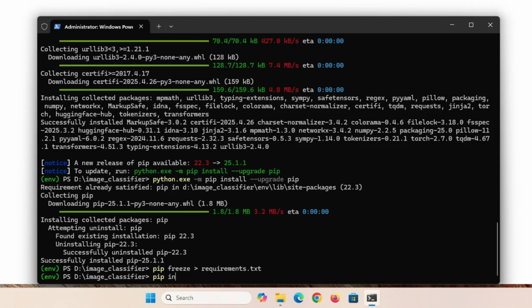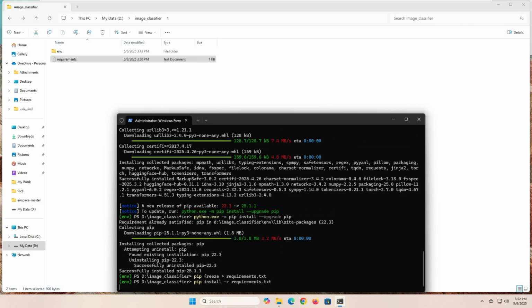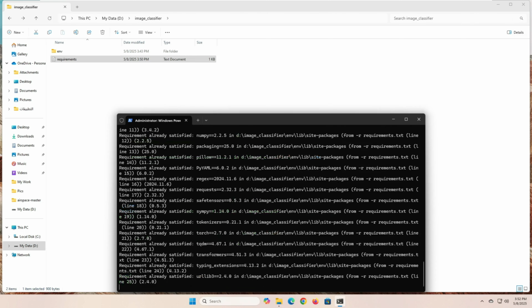Now, we can install all these libraries with a single command. pip install -r requirements.txt. This command will read the requirements.txt file and install all the libraries listed there with the specified versions.